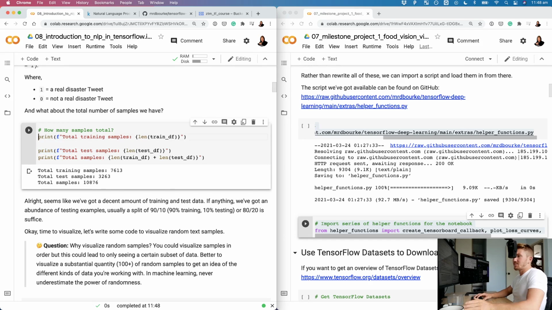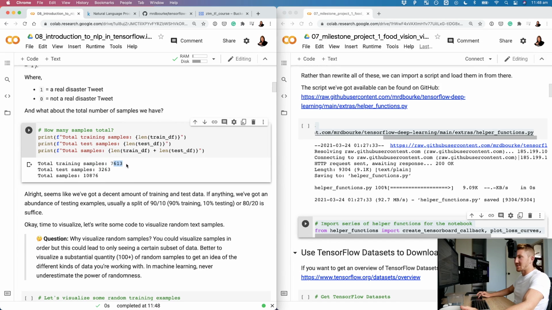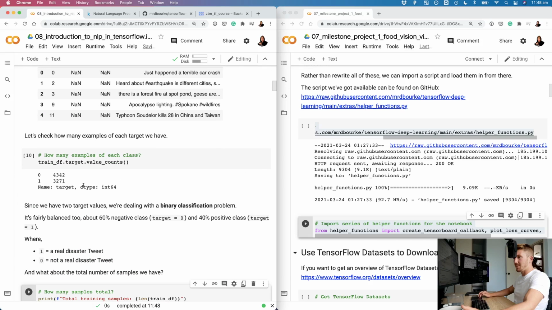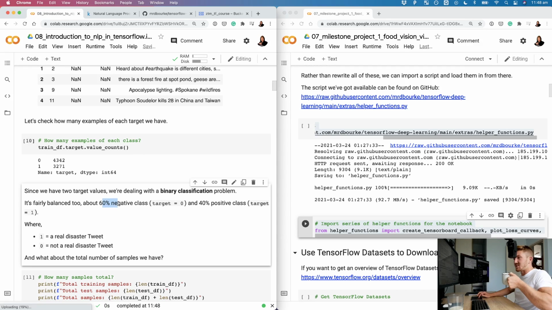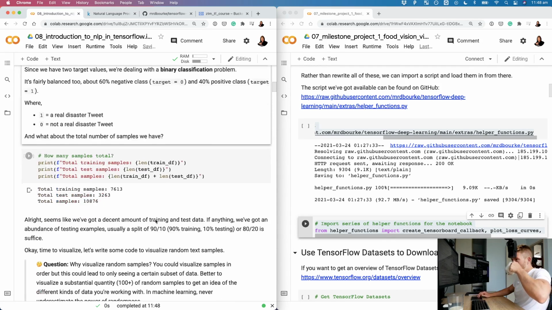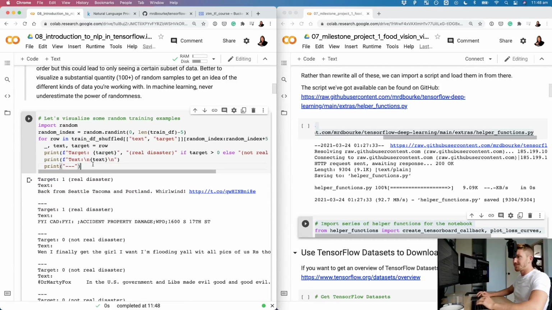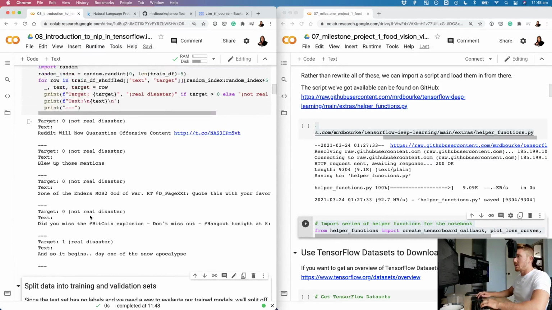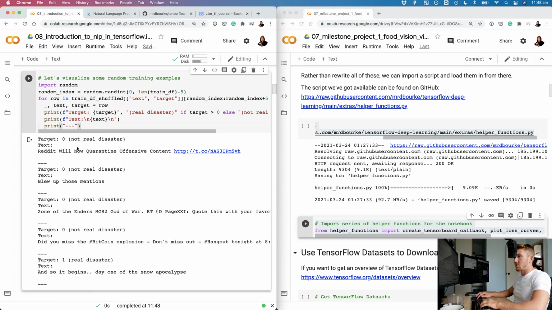So now we have total training samples is 7,600 tweets. Test samples 3263. And it's about 50-50 binary classification, but it's really about 60% negative and 40% positive. Okay, now let's visualize some random samples. Here we go. Not real disaster, not real disaster.